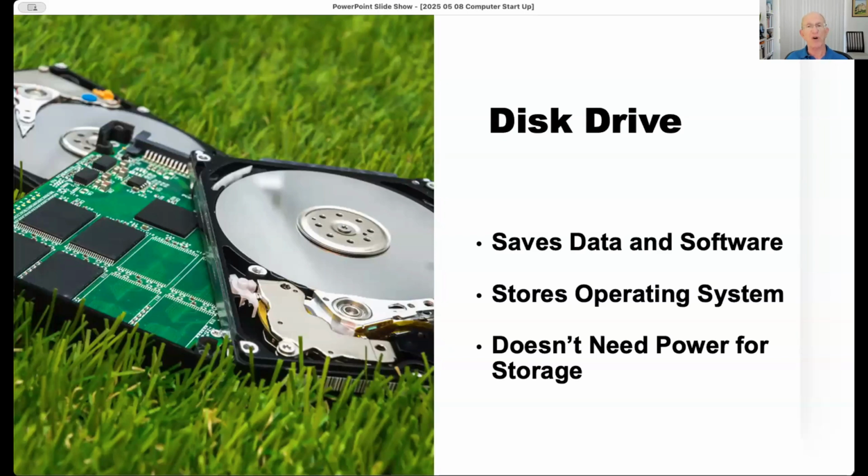So the first thing is the disk drive. The disk drive saves your data and software. It stores the operating system, and a disk drive does not need power to keep things stored. So even if your computer is powered off, information that's on the disk drive, whether it's a magnetic platter that rotates, or whether it's a solid state drive, it doesn't need power to keep things in memory. And so that's one of the valuable things about a disk drive, because we're going to take a look at another type of memory that does need power. But disk drives don't need power in order to store things.